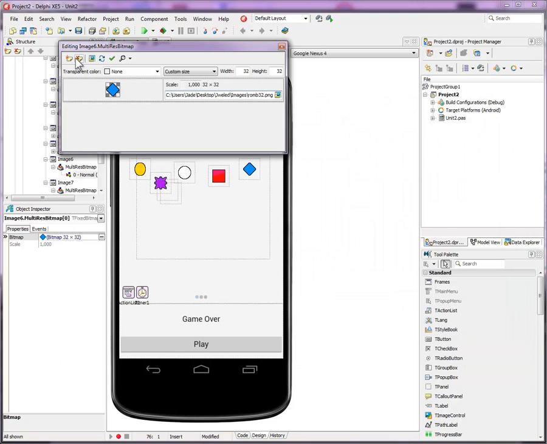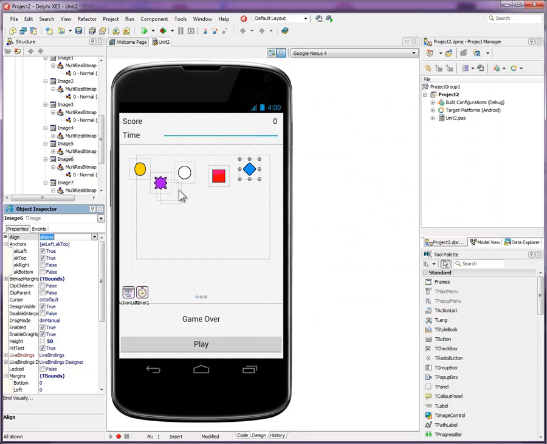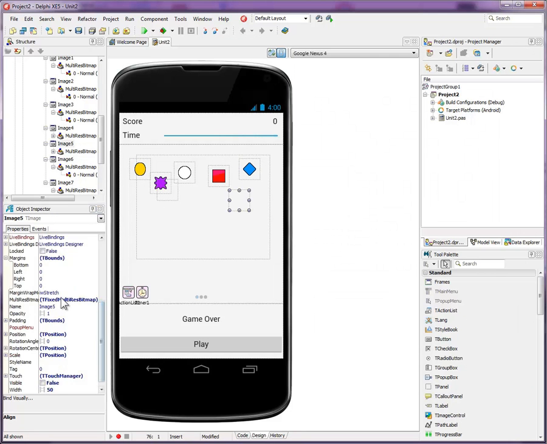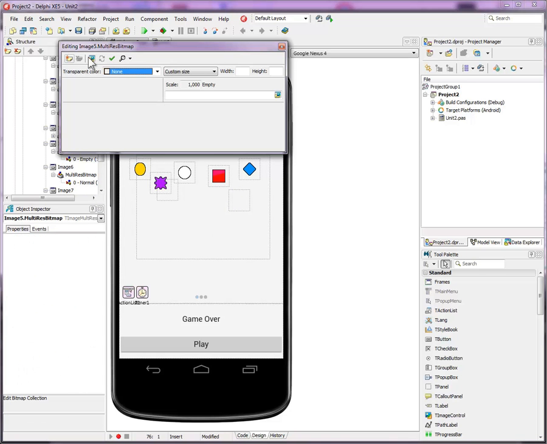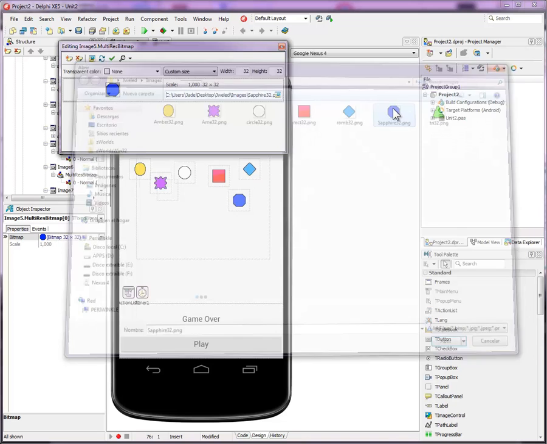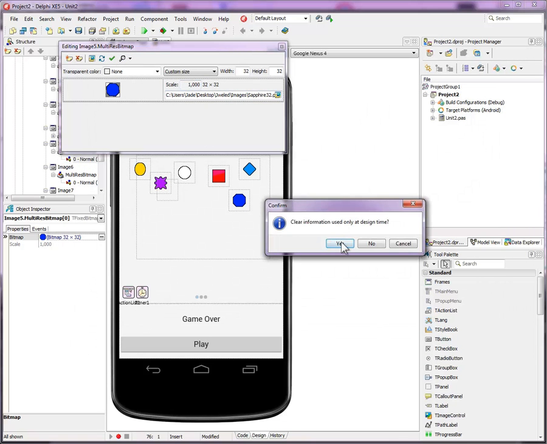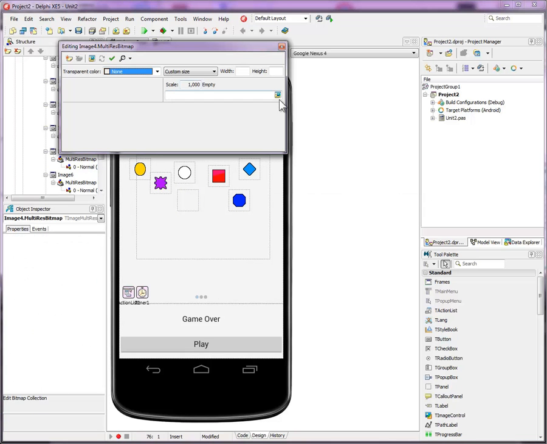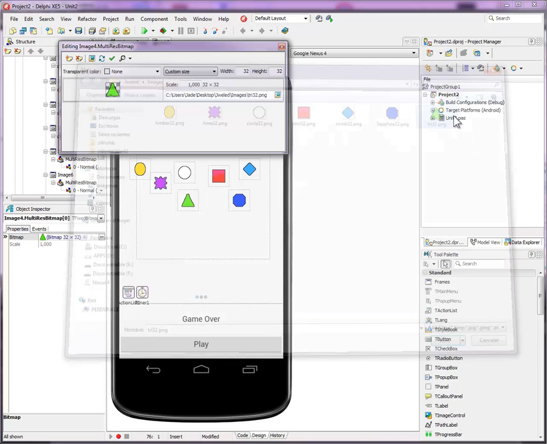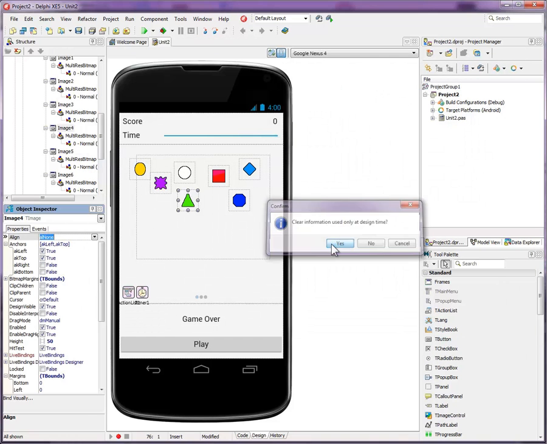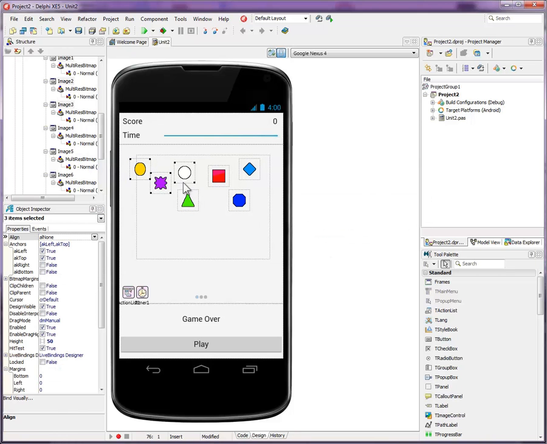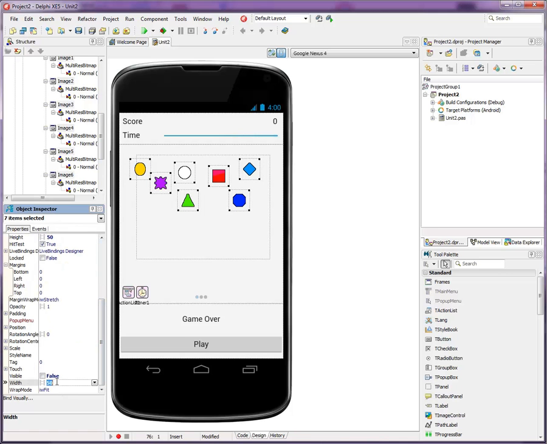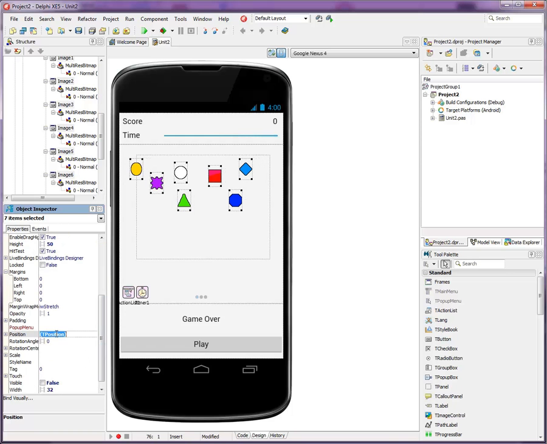Fifth. The sixth one, and now the last. So now that we have all of them, we are going to set width and height properly.